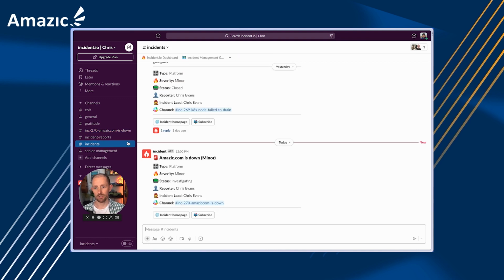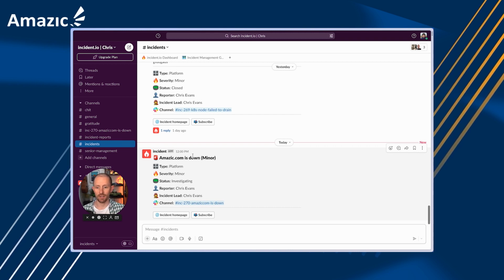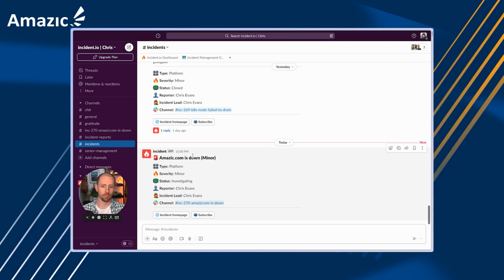Other things that are happening: we are announcing that this incident's happened. Anyone can see this. It's very clear for everyone exactly what's going on, and people can jump in and help if they need to. Nice.